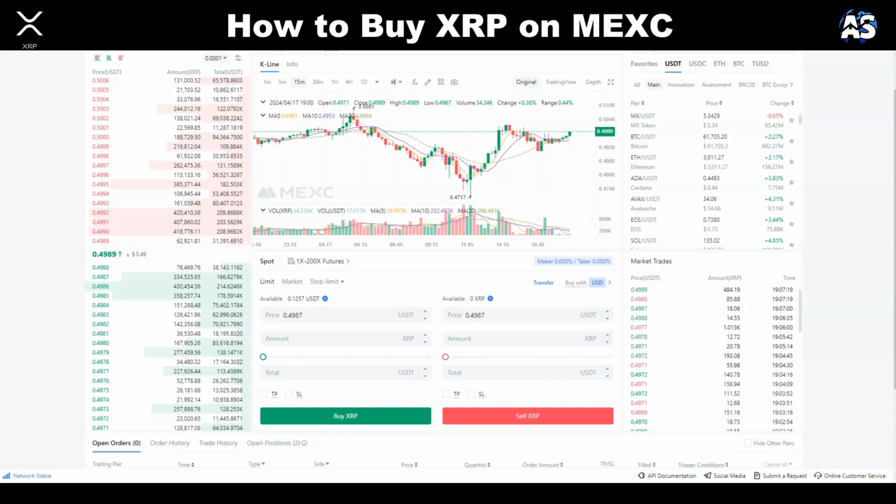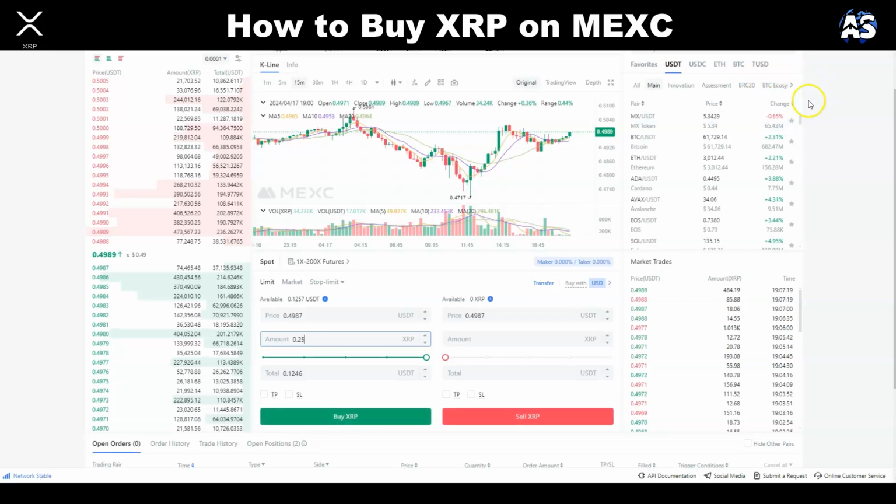Now, currently, I have 12 cents to switch out for my XRP, so that's how much XRP I technically can get, okay? So I'll put a number in there. That's how much I can get in terms of XRP. I click on buy XRP, and then I'll have a percentage of that in my account.